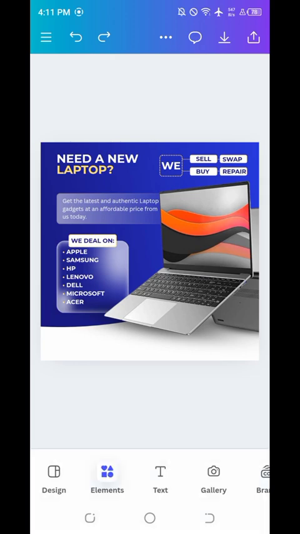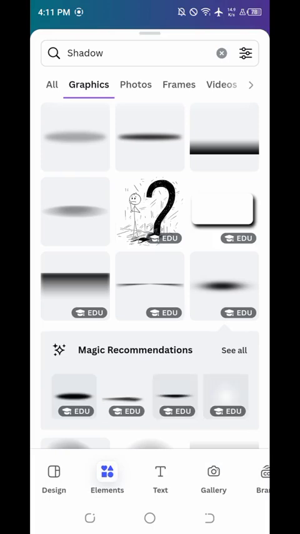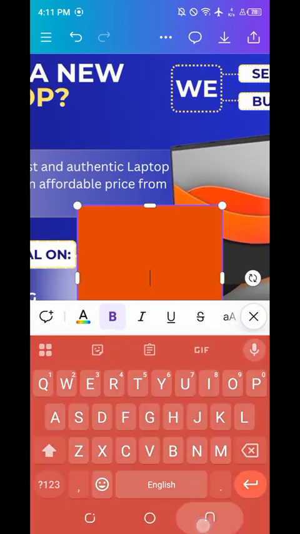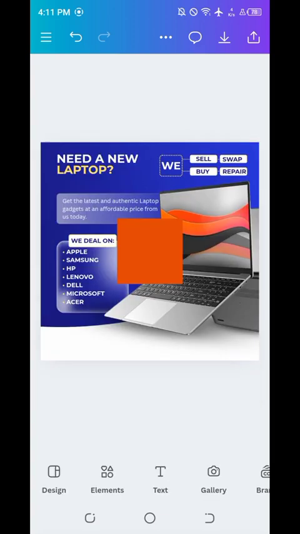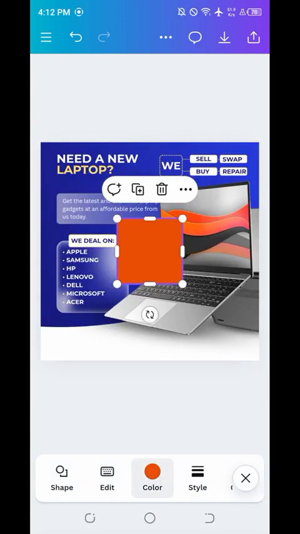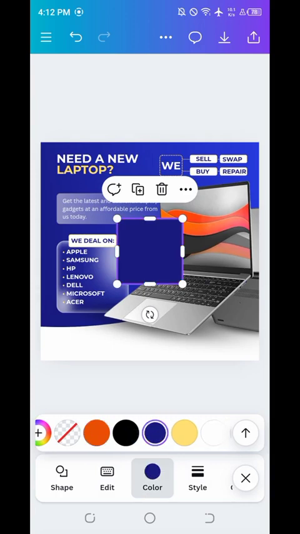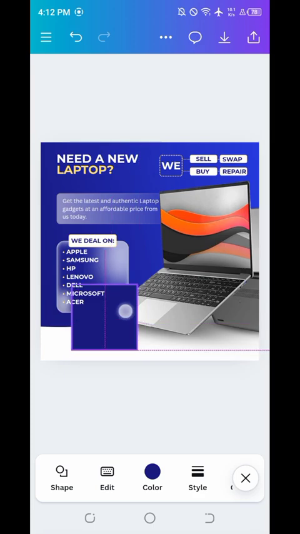I'll click on element, and then I'm going to bring in a square shape. Click on element again. I want to bring in a square shape. I'll just tap on this first one. All right, so I'll tap on this, go to color, and change it to the background color. I'll select this deep blue instead. So I'll just position it right here like this.